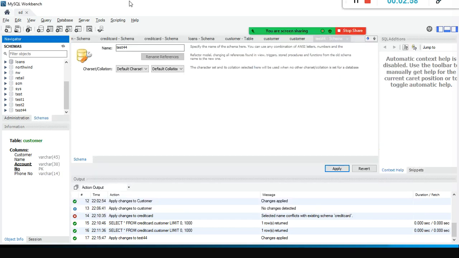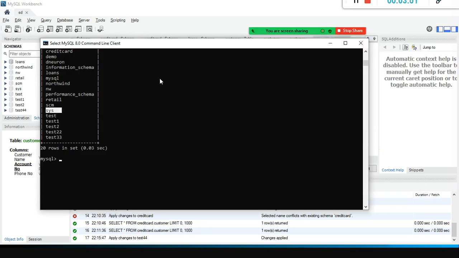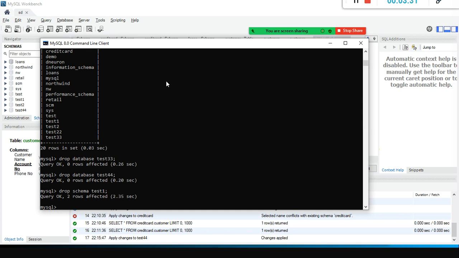Either you can create it via Workbench or you can create it by command, but you need to have the admin access. Since you are installing it on your laptop, you will have the privilege. Since you are admin, you can do everything. You can create a database, you can drop a database. For example, drop database test 33. I don't want to have so many databases. Drop database test 44. Yes, I don't need it. Drop schema test 1. Instead of using drop database, you can use drop schema also.